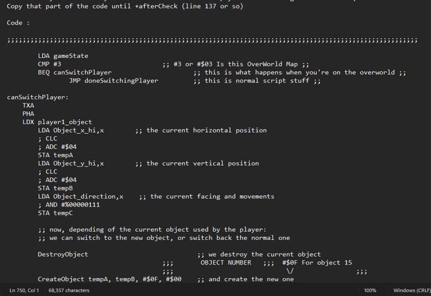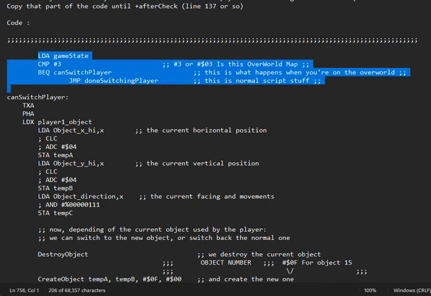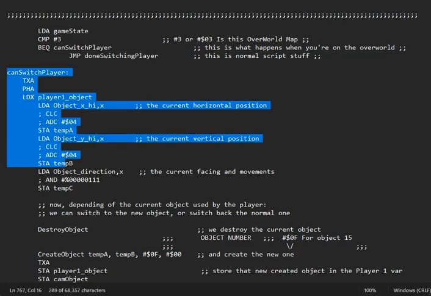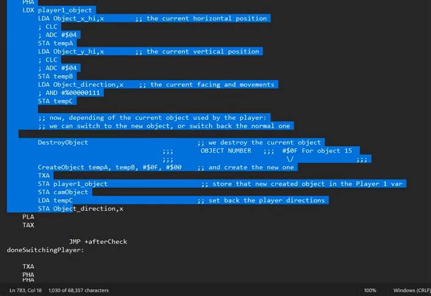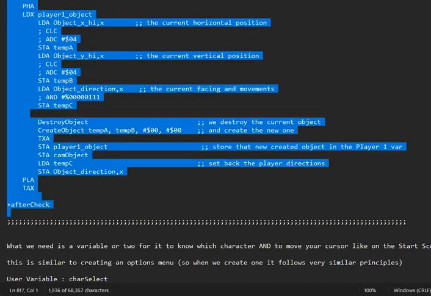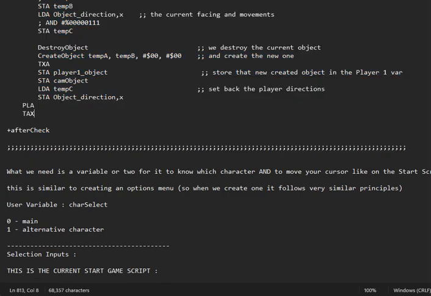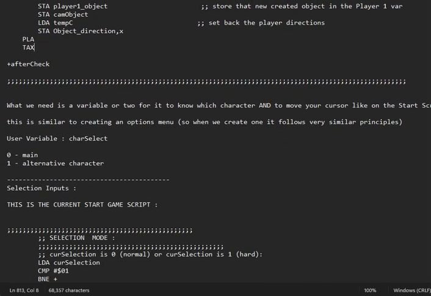So the code would be like game state check. Then if it is, you could switch the player. This is all the overworld stuff that we did. Okay. Right? So then after that, what you need to do is something similar to that. And you need a variable or two to know what character you're doing, or to move your cursor like the start screen thing.